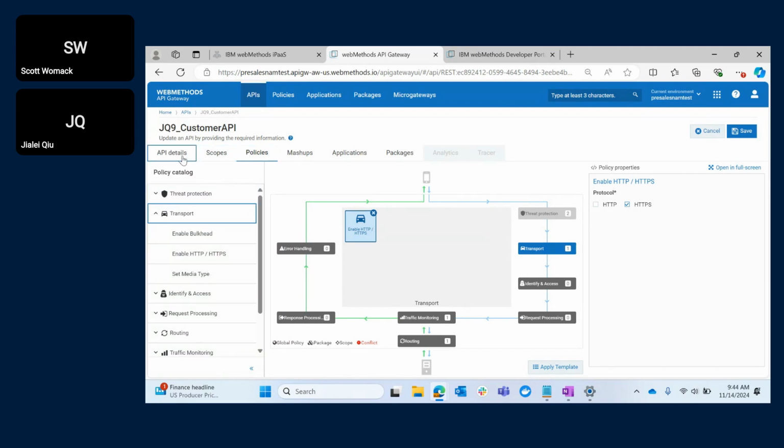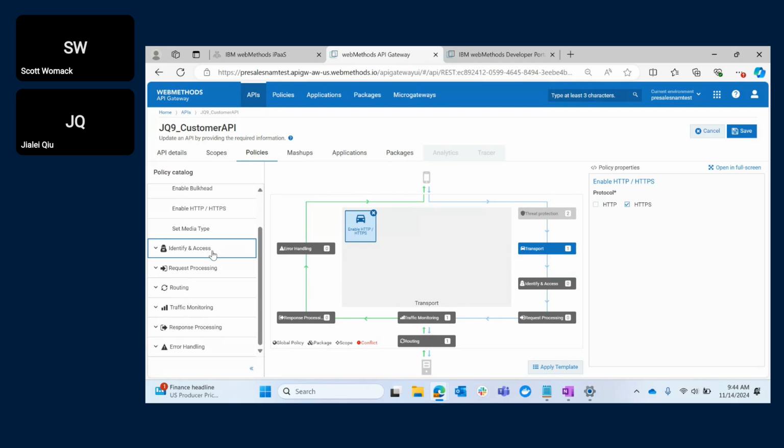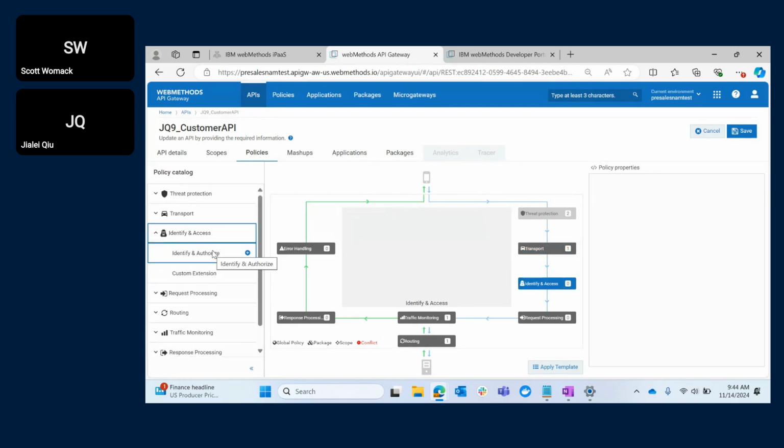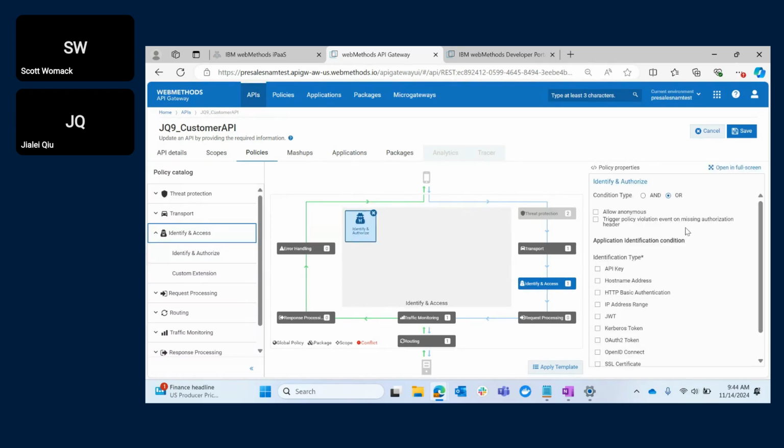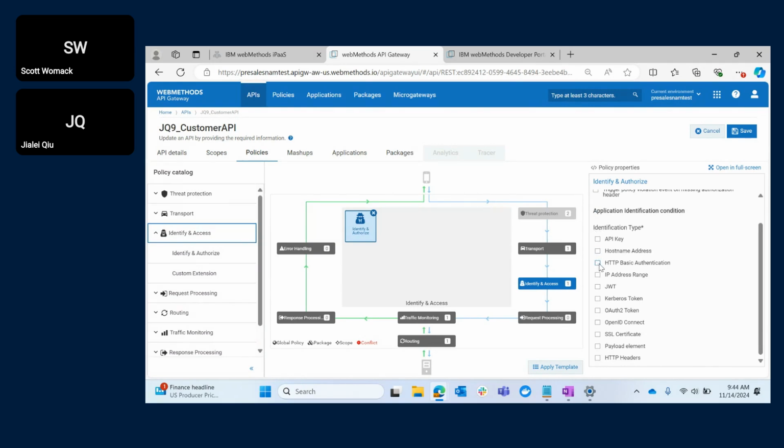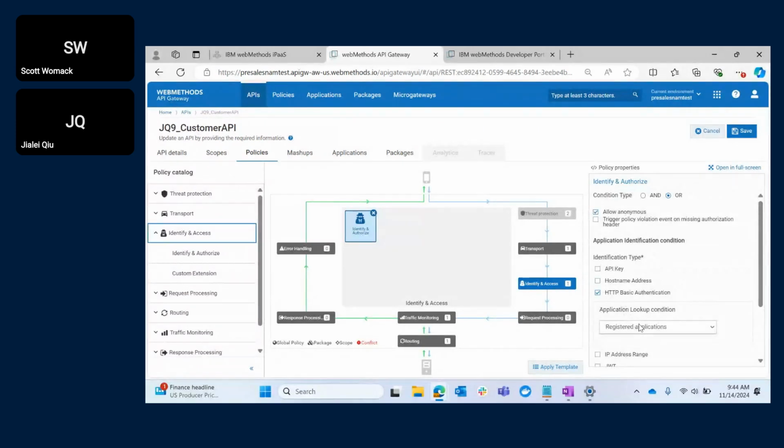And on the left side of the policy map, we're going to go to Identify and Access. And then under the Policy tab, you're going to add Identify and Authorize. For here, make sure that the condition type is OR, and click Allow Anonymous. And we're going to click HTTP Basic Authentication for the identification type. And for the application lookup condition, we're going to choose Global Applications and Default Application.